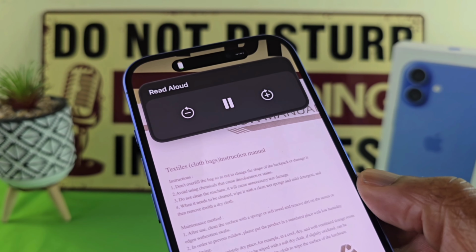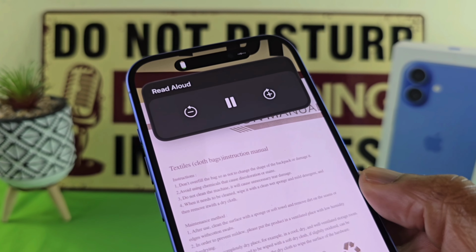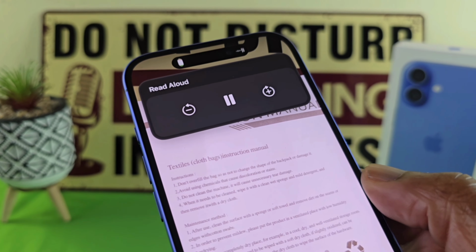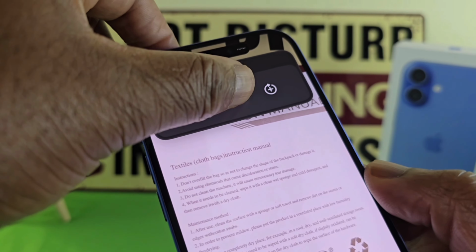Instruction manual. There you go. Instructions. 1. Don't overfill the bag so as not to change the shape of the backpack or damage it.